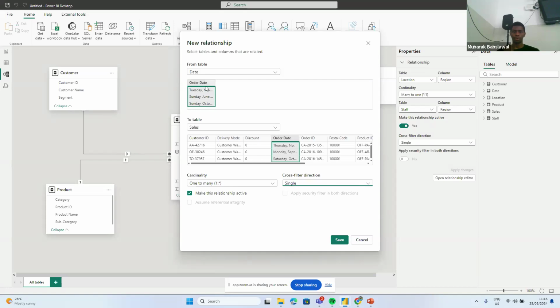So when we are creating a relationship between two tables, we want one table where the values are unique for that column. Then we want our fact table where that same column exists, but the values can appear multiple times. Because it appears only once on this table and many times on this table, this relationship is called a one-to-many relationship. We want our cross filter direction to be single and our relationship to be active. So we are going to save.